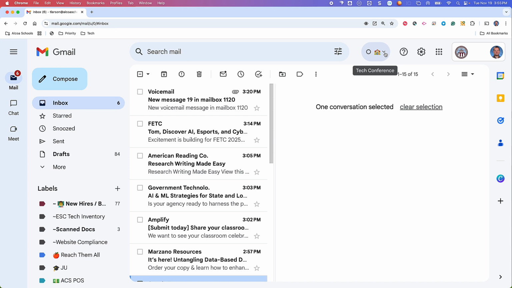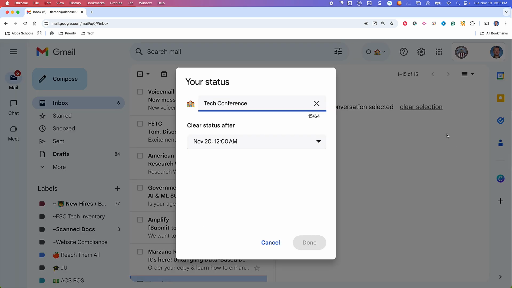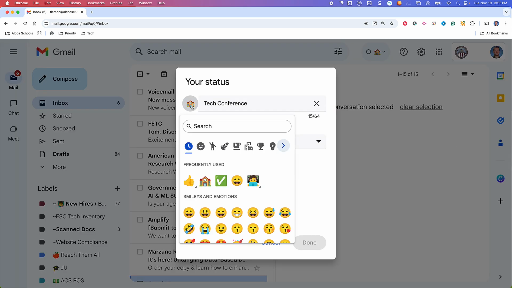Yeah, but I didn't have all those little icon things. When you went to your status and you went to edit, you have to click right here. See that? Yeah. There you go. You should have them. I do. Yeah. Okay. Good.